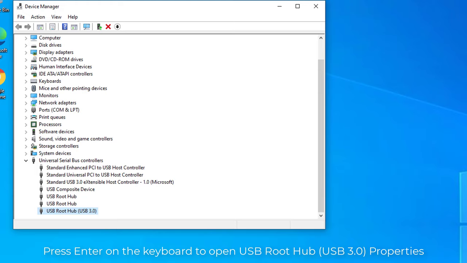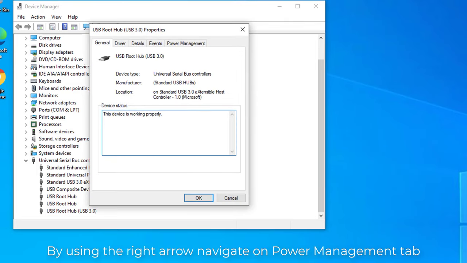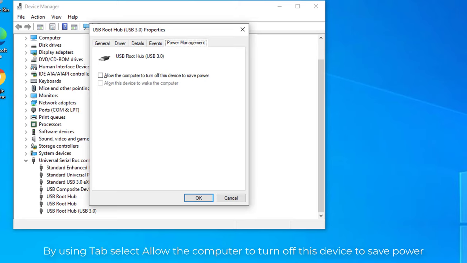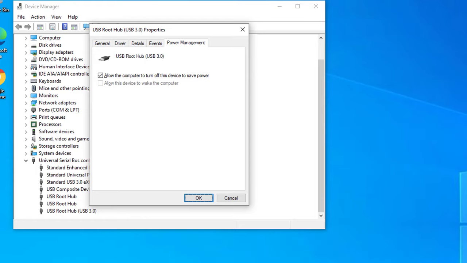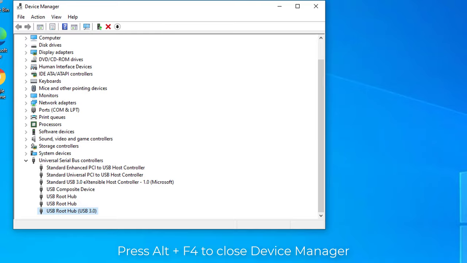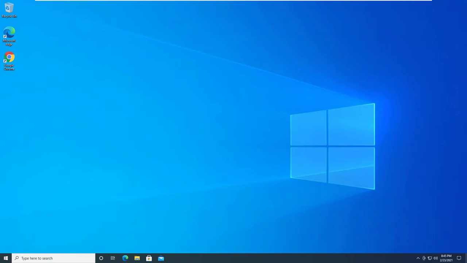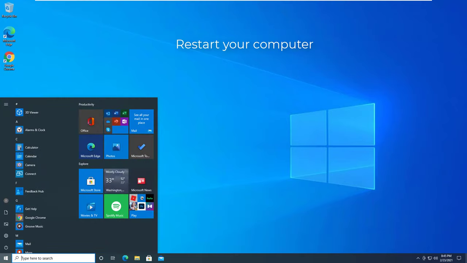Please note, this is an example on my machine, on your machine it will be different, but the logic and terminology are the same. By using Tab key navigate on the General tab. Press Ctrl plus space to deselect allow the computer to turn off this device to save power. Press Enter. Press Alt plus F4 to close Device Manager. Now you need to restart your computer.